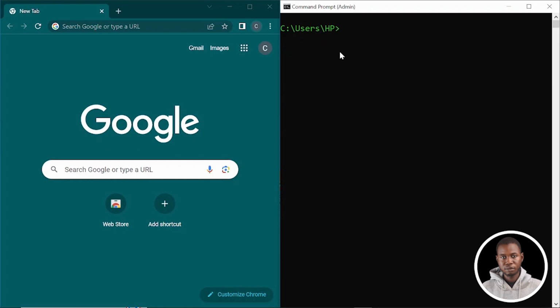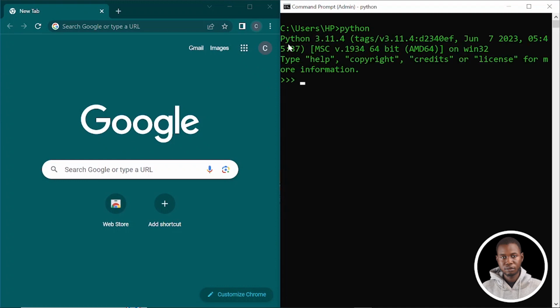Because we are going to be using Python for the task ahead, we need to make sure we have Python installed on our PC, and to do that we can simply type python on the command line, and this gives us the Python version we have installed on our PC. In my case here, I have Python 3.11.4 installed. I'll simply exit this.